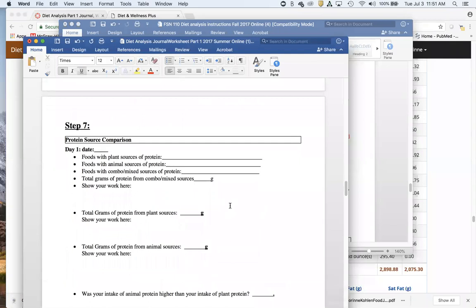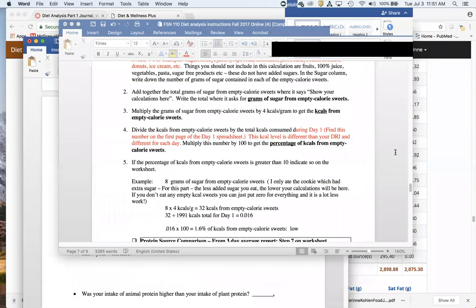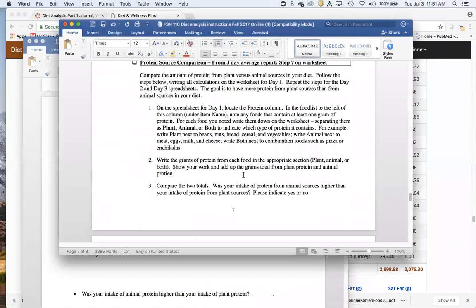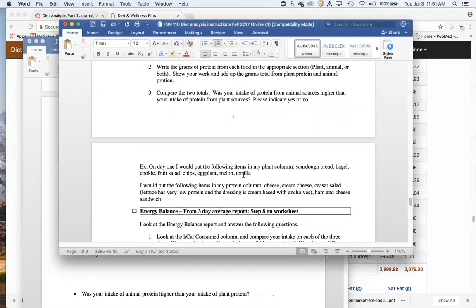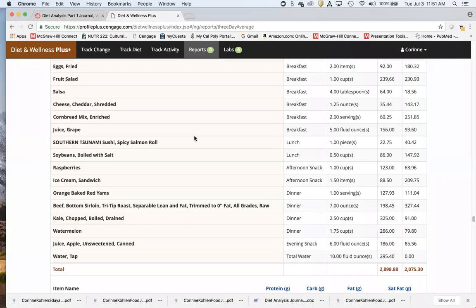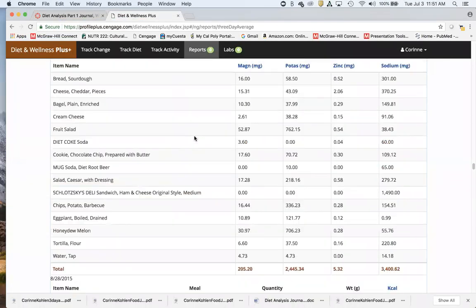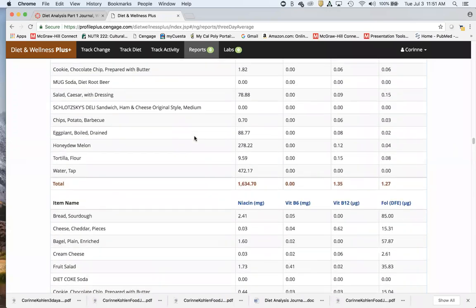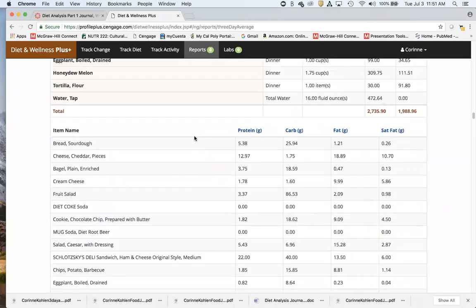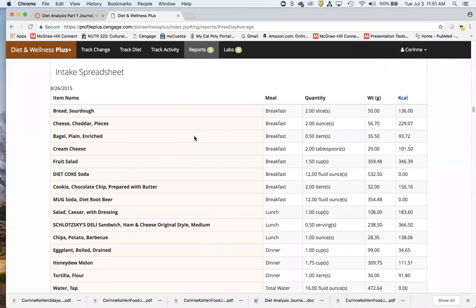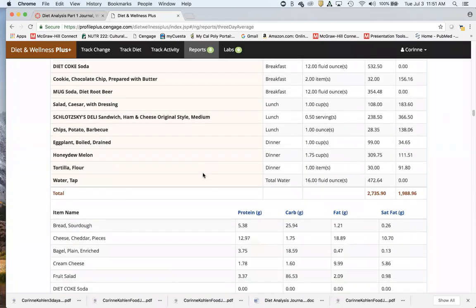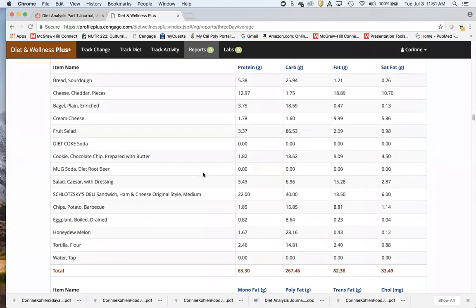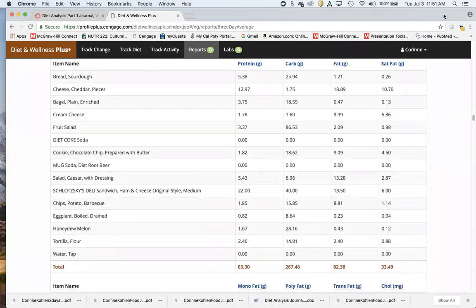Next, protein source comparison. So again, on your worksheet, there are exact instructions for how to figure out your protein. What you're going to do is you're going to, again, look at each of your days where you consumed foods, and you're going to determine which foods came from plant protein and which came from animal protein. So we don't have to scroll down very far to get to our protein column, and this is my first day.